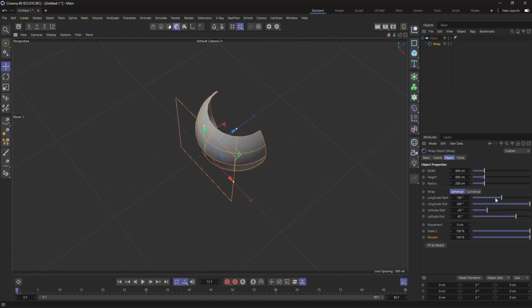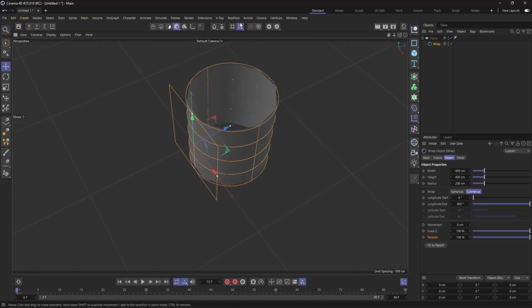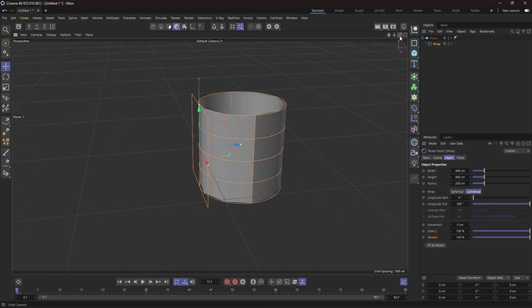If you put this on 0, now you see it in a spherical form. Cylindrical is now in a cylindrical form. So that is it for the wrap deformer.